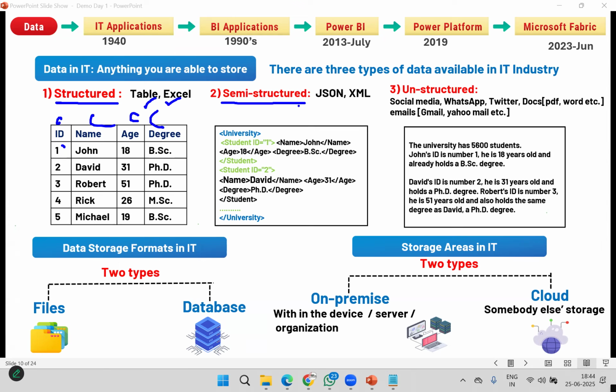Semi-structured: JSON, XML, these kinds of applications come under semi-structured, partly structured. See, university, student ID, name, degree, etc. available. John, BSc, 31, PhD. So this is semi-structured data. Unstructured: social media, WhatsApp, Twitter, web, PDF, email, these kinds of documents come under unstructured. No structure. Here there is a partial structure, full structure, and unstructured.